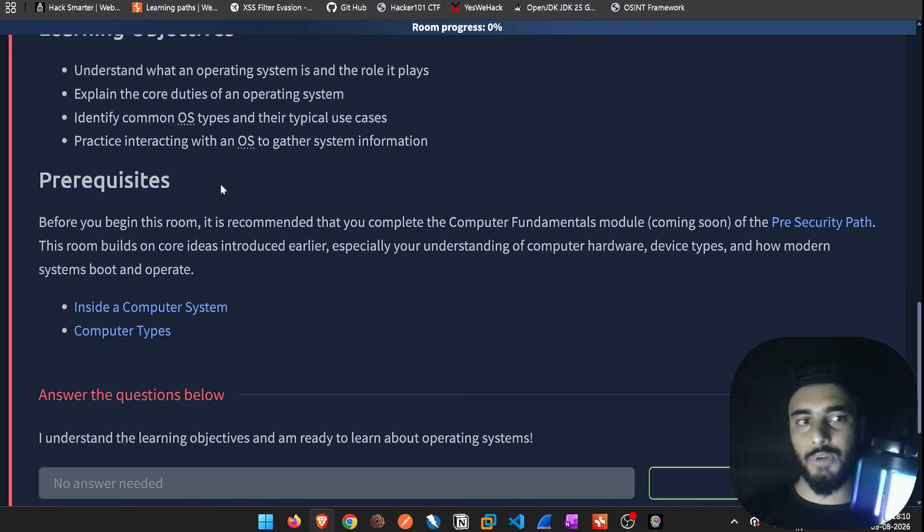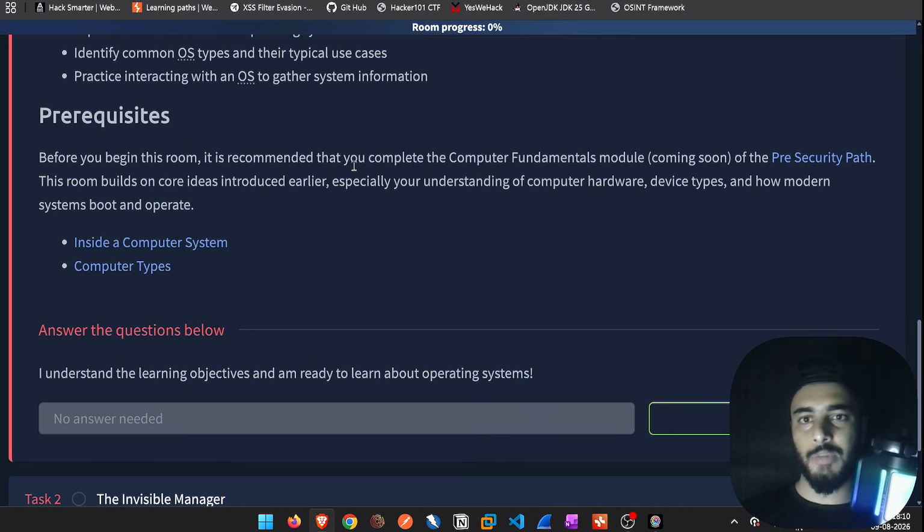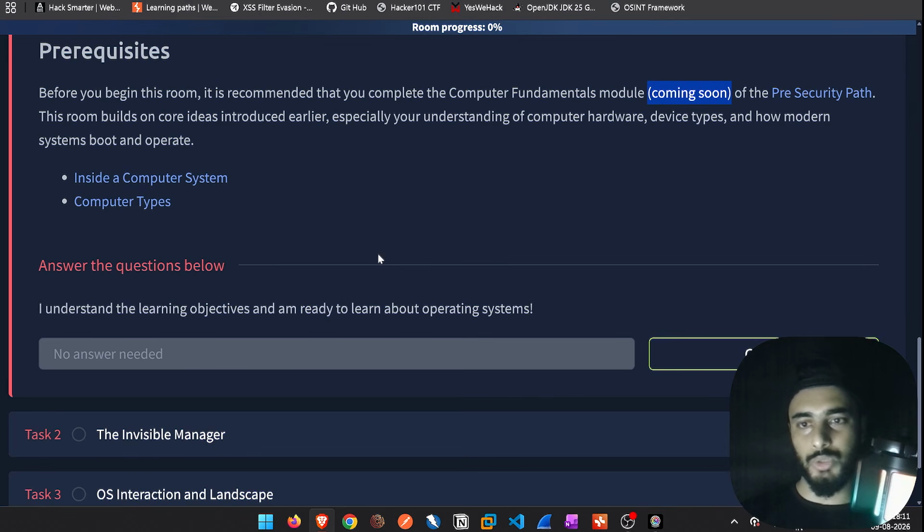So, what are the prerequisites for this room? Before you begin this room, it is recommended that you complete the computer fundamental module. We have done that. Why it's showing here coming soon, I don't know. Of the pre-security path, and you know that we are doing our pre-security path from day one of this series. This room builds on core ideas introduced earlier, especially your understanding of computer hardware, device types, and how modern systems boot and operate. Inside a computer system, computer types, we have done these two rooms too. So if you want to see those rooms, you can follow this series.